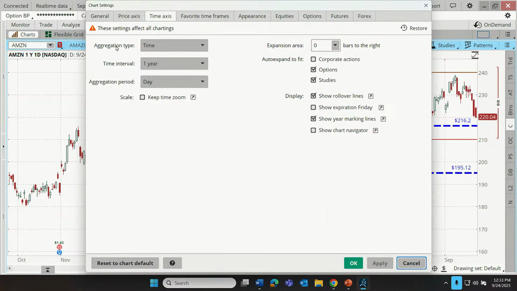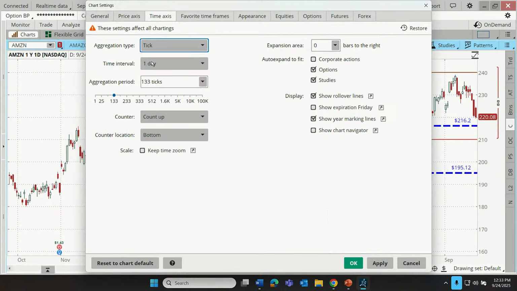What in the world is the aggregation type? The way I think about this is, if we're using a candle chart, it's a fancy word for the candle length and construction. By default, it's going to be using time. We can switch that to a tick chart, literally tick by tick. So we can construct candles instead of using, let's say, 1 day, we can construct a candle of 133 ticks, or even just 1 tick.